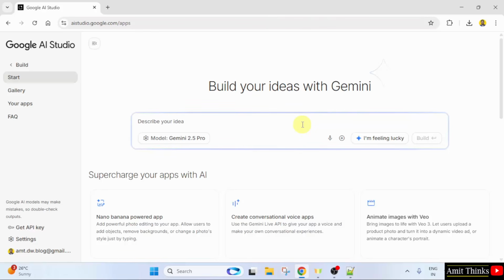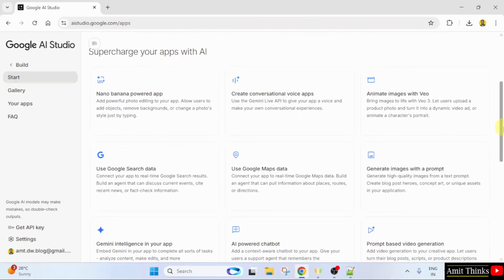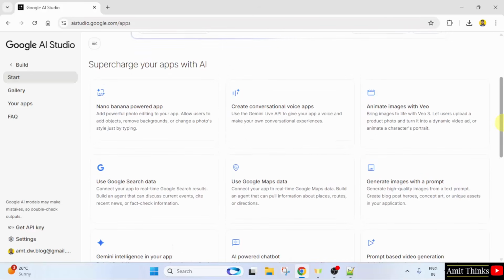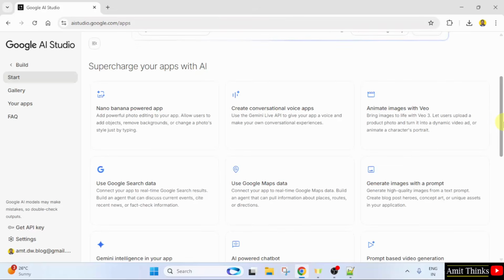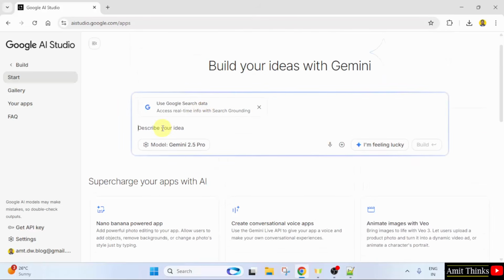So let's say I want to create a GenAI app with vibe coding. Here are some options provided. Let's say I just want to scrap some data from a website. For the demo, I'll use my own website, Studiopedia. So I'll just select this, use Google search data, and here it's visible. Now I'll type scrap the website studiopedia.com and list the titles. Okay. I'll click build. It will take the model Gemini 2.5 Pro.